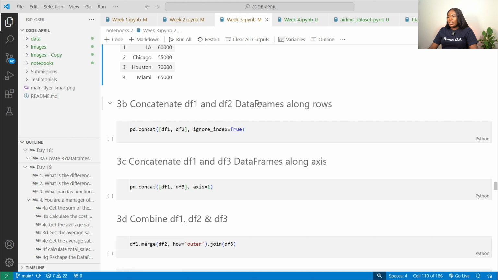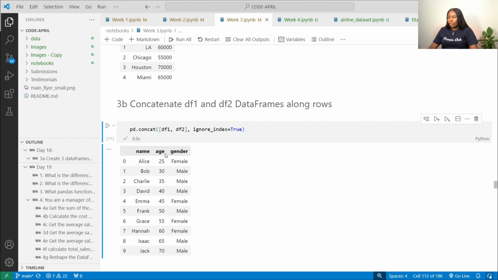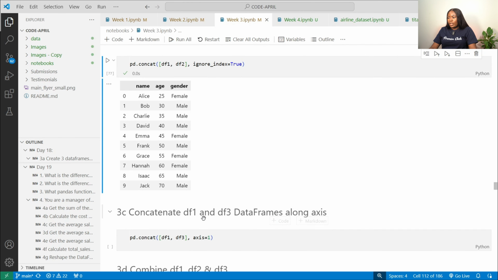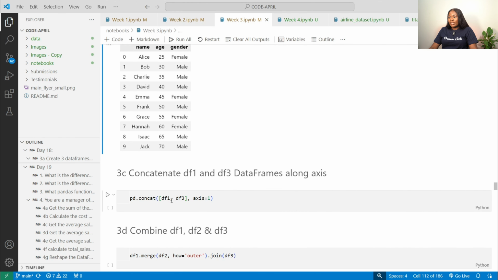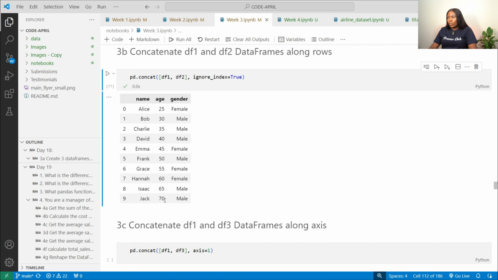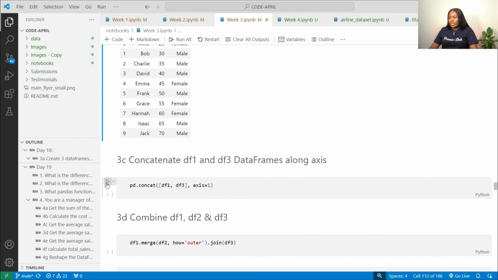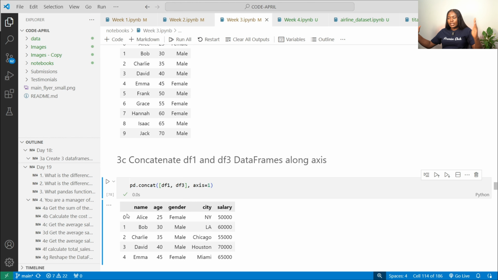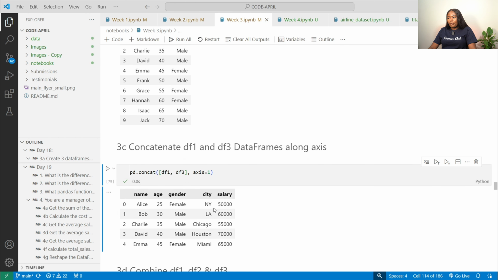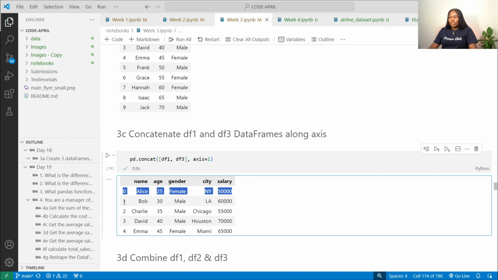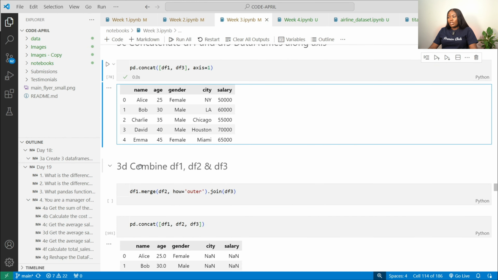So concatenate df1 and df2 along the rows. Let's see what this returns along rows. It's more like adding, so we have more rows. Then concatenate df1 and df3 along axis 1. We didn't put axis 0 for the first one because that's the default. In this case, df1 and df3, we are expanding the columns. We're adding salary, and it's doing that using the indexing, so the index has to be uniform for you to join that. So now they have combined df1, df2, and df3 together.